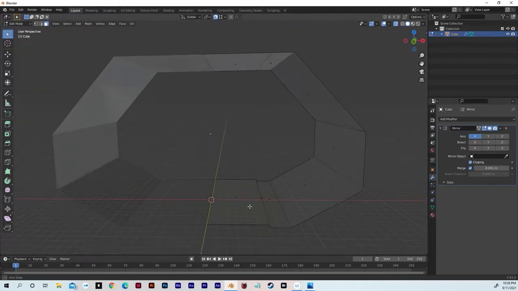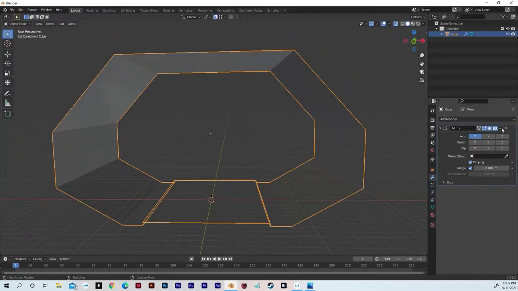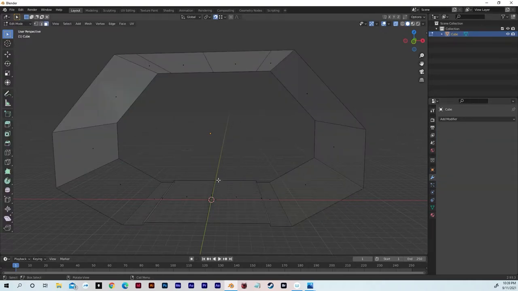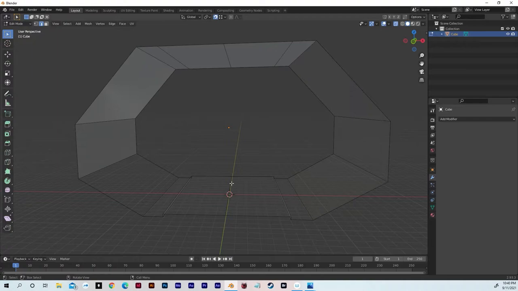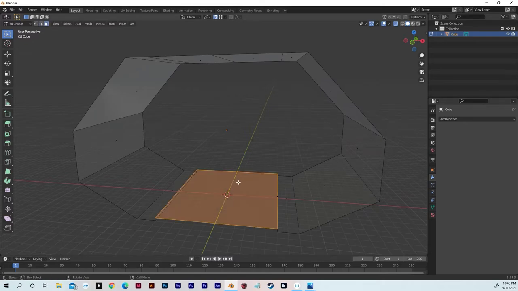Okay, now what we're gonna do is go ahead and apply this mirror because we're gonna start with the floor, add some detail to the floor. I'm gonna click apply. What I wanna do is get rid of this edge right here. So I'm gonna left click it and right click, click dissolve edges. So now we should have one single plane here.